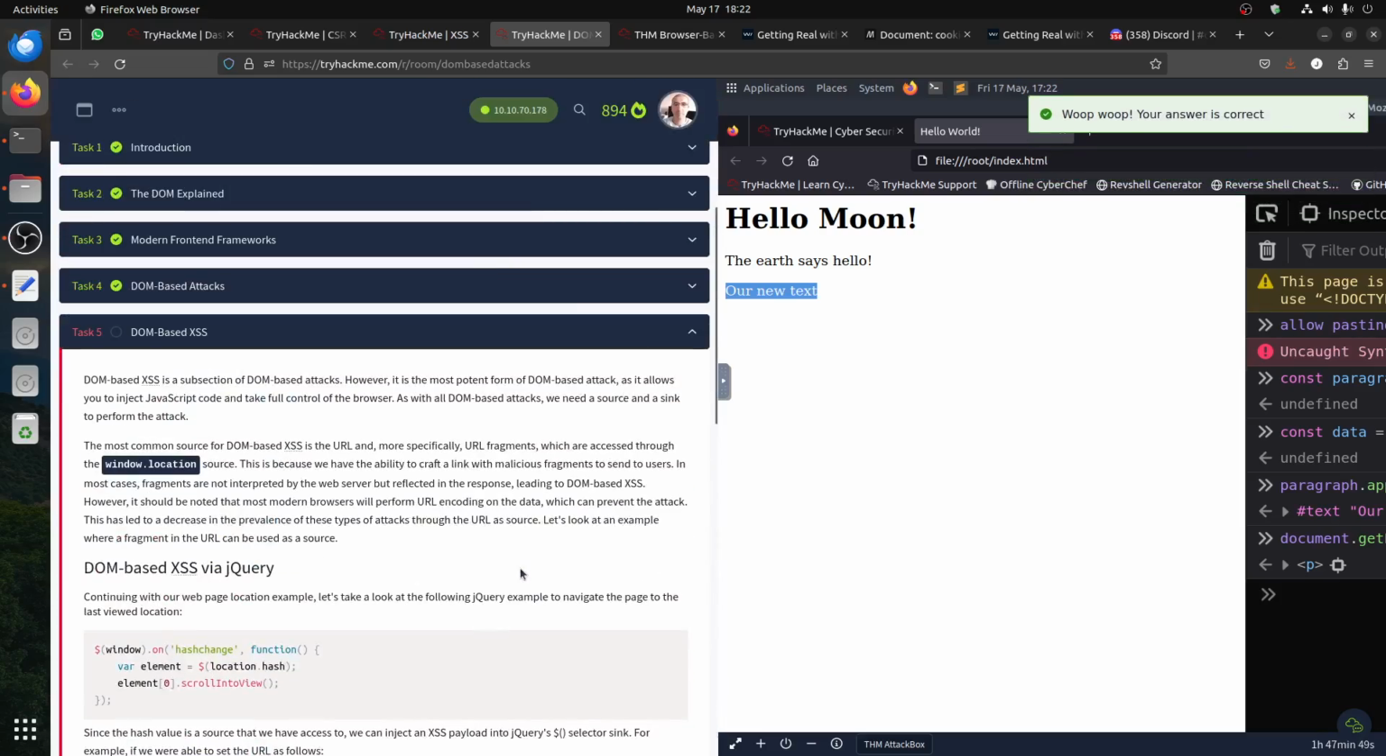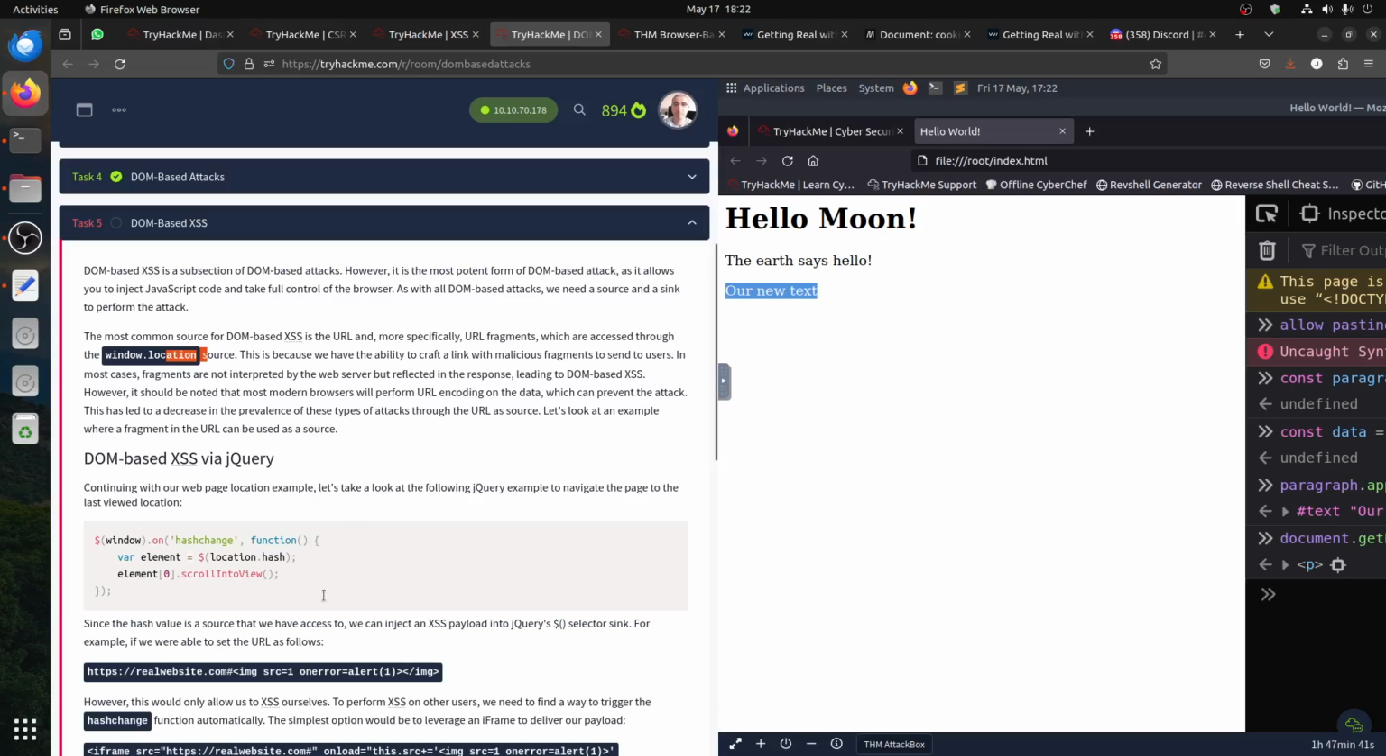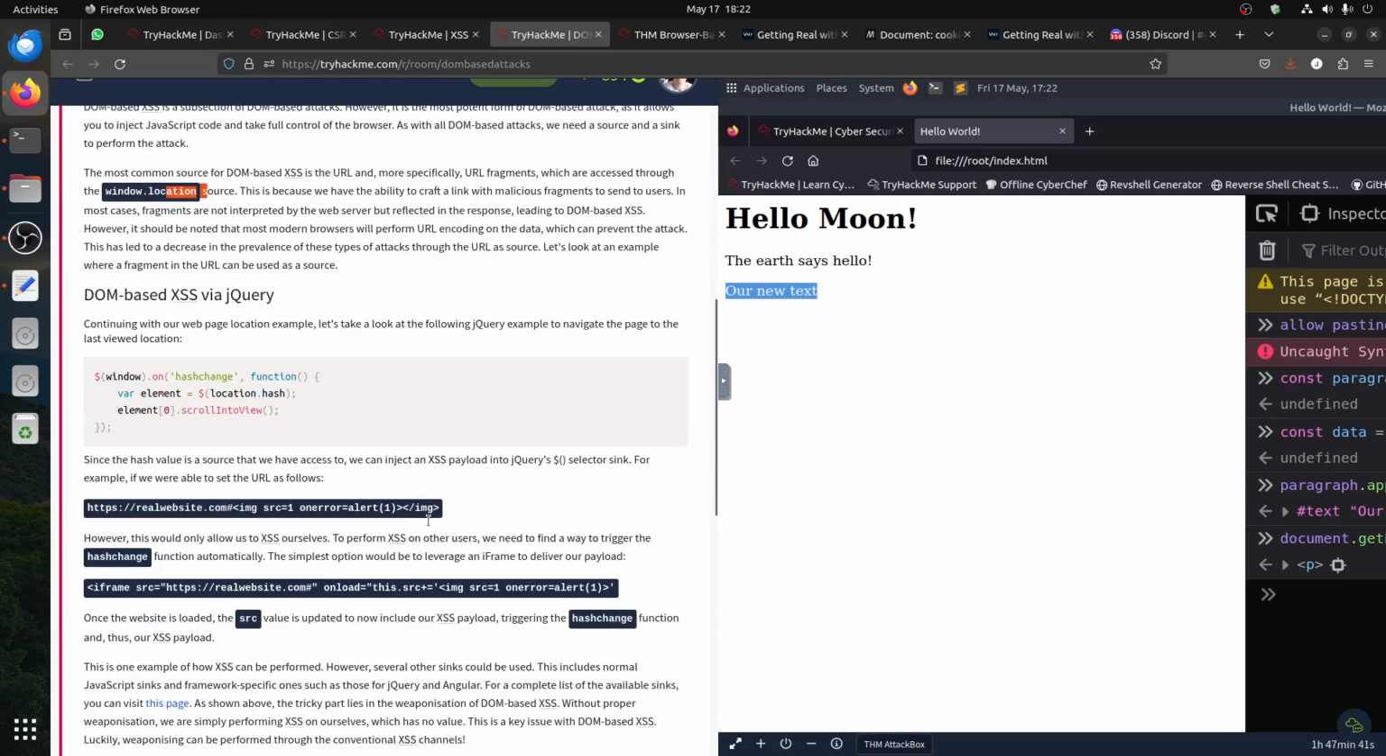As I stated, guys, I'm going to the lab quickly. Then we have DOM-based XSS. This is what we'll use later on in the lab. DOM-based XSS is a sink-based attack. This window.location example, for whatever reason you don't use in the lab.